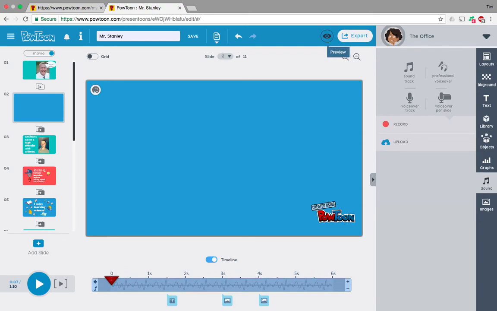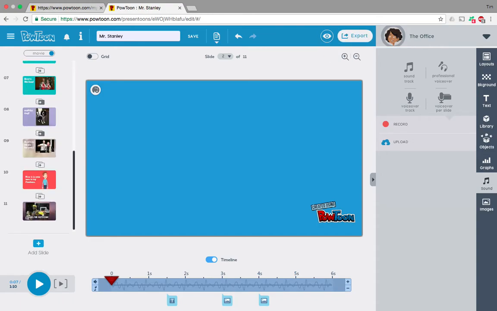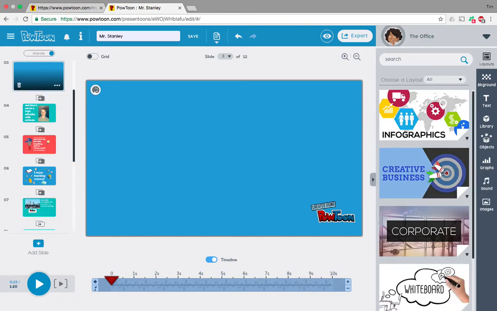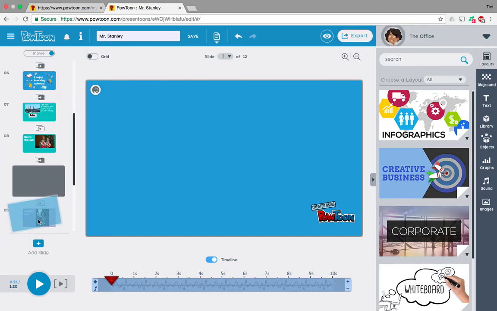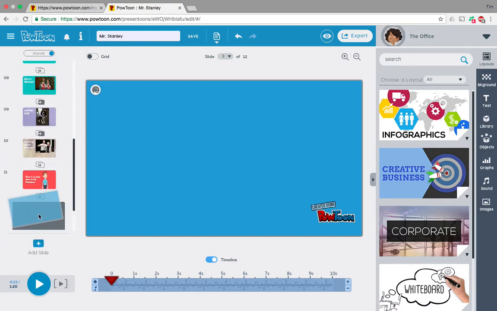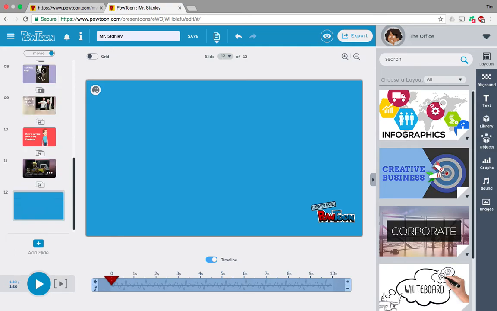Also, you can preview it at any time by hitting this button. And when you get done with your video, this is the export button, which I'll show you in a second. So let's go down, and I'm actually just going to add a slide. This was put in the middle, which is just where I was at, so I'm going to keep moving this down so it's at the end. So here is a new slide at the end, and as you can see, it's a completely blank slide.